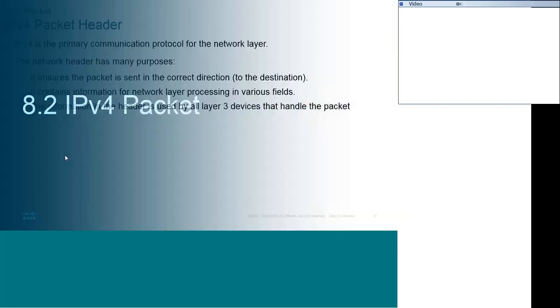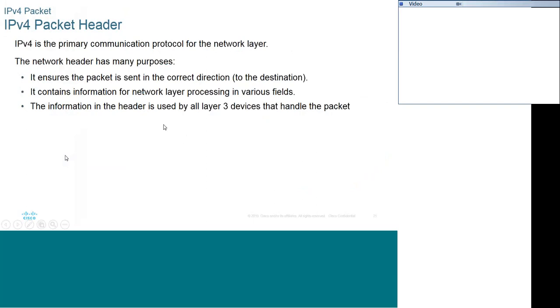Okay. Here we have IP version 4 packets. IP version 4 is the primary communication protocol for the network layer. The network layer uses IP addresses in order to communicate. As we have said before, in layer 2 they use the MAC address for communication. But here, the communication scheme in this layer is IP version 4.